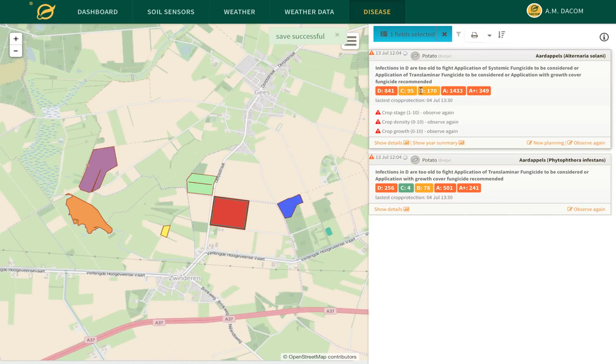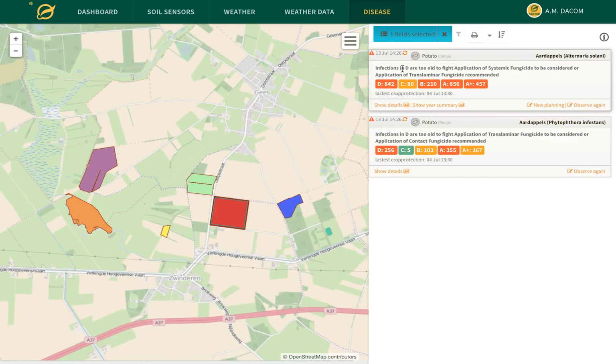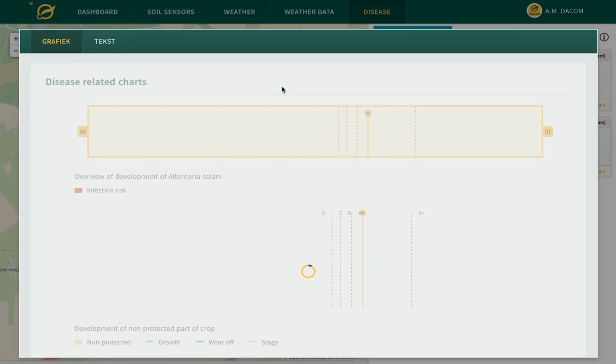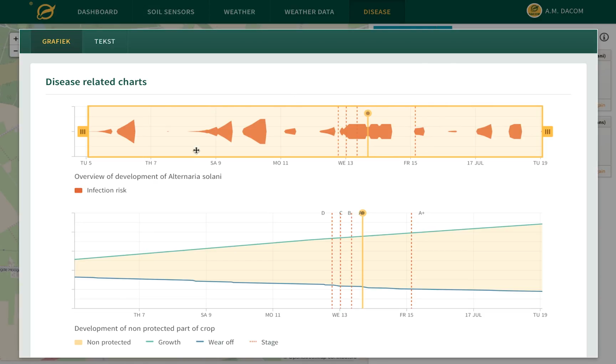And now we see that the refresh button is loading. This means that the system is processing the record. We see that the D, C, B, A and A plus stage has changed and that the last recording has been done at this moment, so the crop observations are up to date, and also you see that the warnings to observe again have disappeared. And when we go to the detail page of the advice, you will see that this has changed a bit as well.